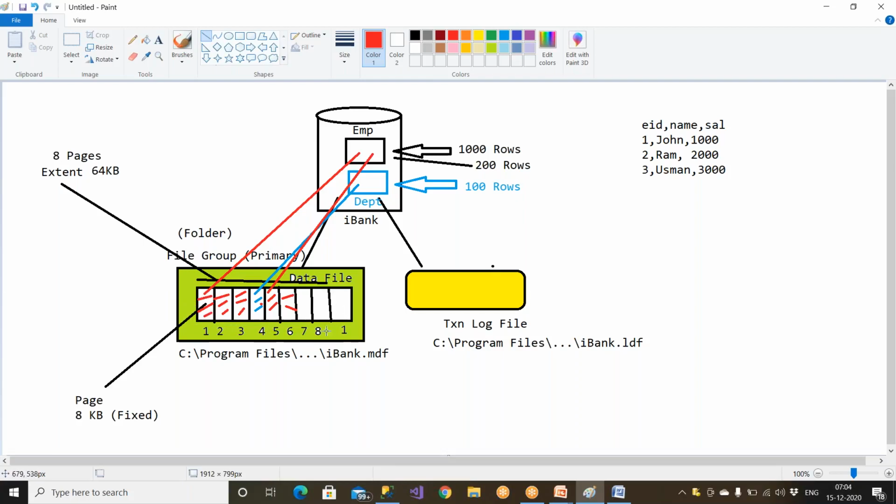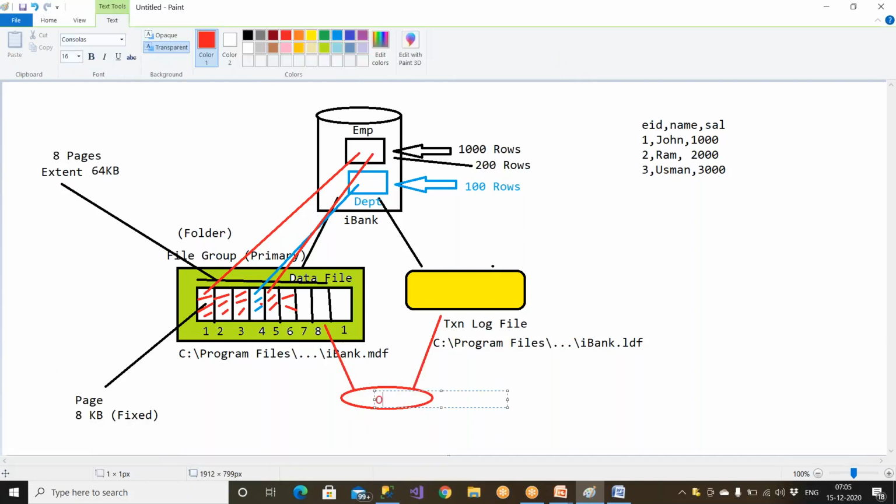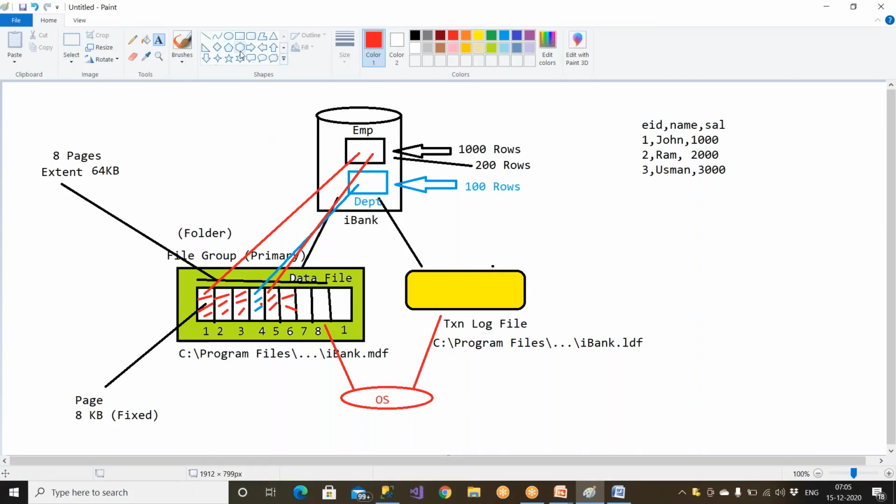So where is the file? The file is available in your hard disk, right? All the files are going to be stored with the help of one guy, and the name of that guy is the operating system. This guy is going to be storing the files and everything in a hard disk. This is what is called your hard disk, remember.